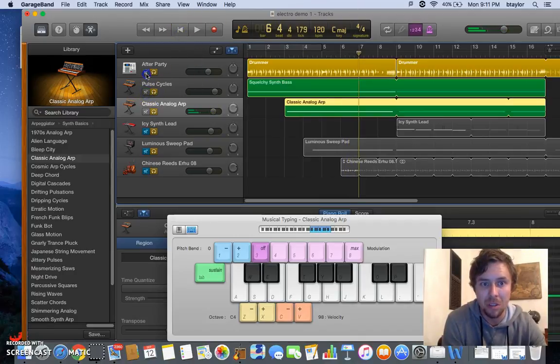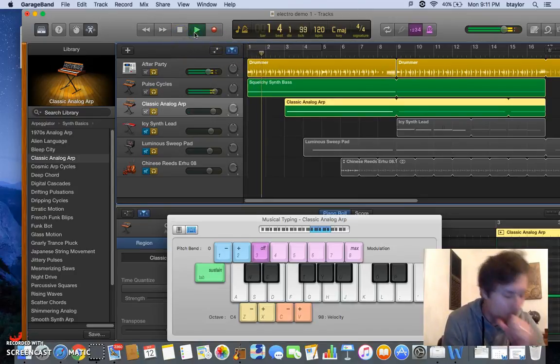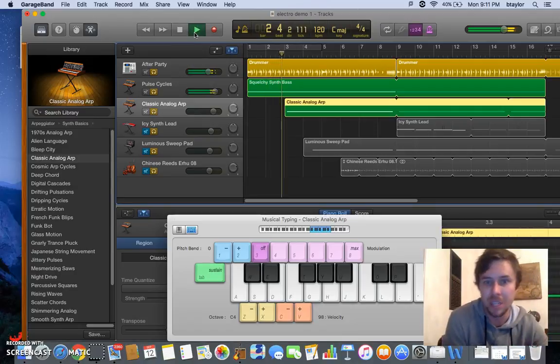So let's have a listen to the three of those together, and that will form kind of like the basis of our whole groove, right? Here we go. Second layer.